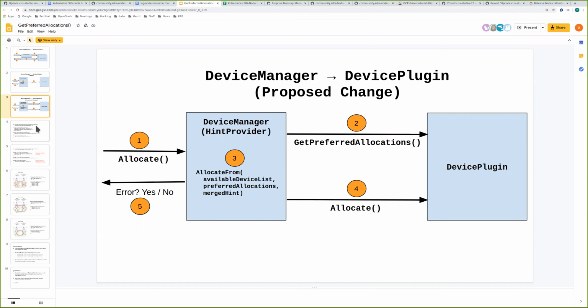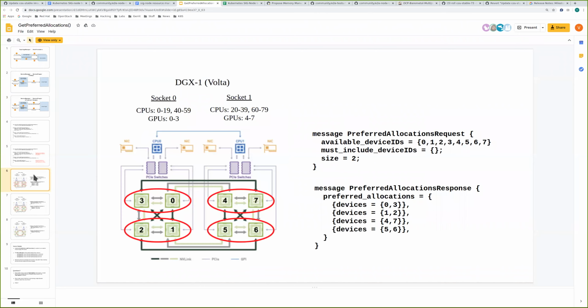I don't want to just say, give me any 4 from this list of devices I send you. I want to say, here's the available GPUs that are there. Give me 4 of them, but you have to include these 2 because I know that I've already handed those out to an init container that's going to run before you. Does that make sense? Yeah, that makes sense.